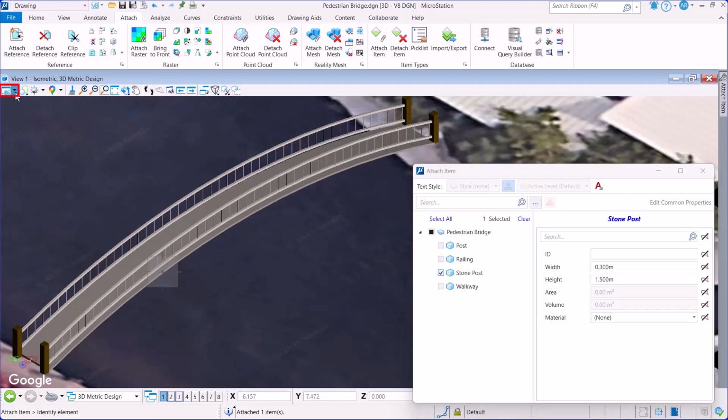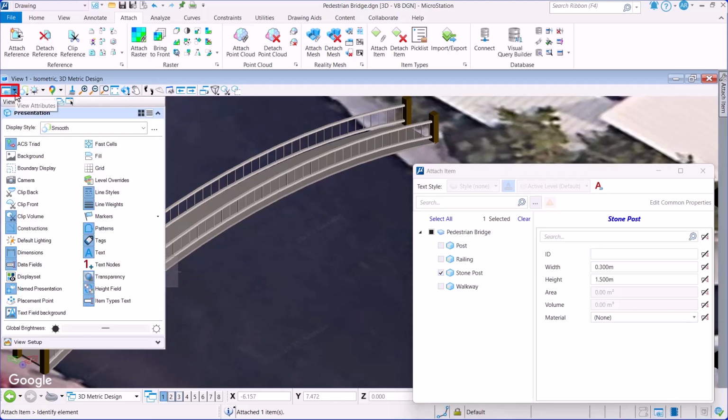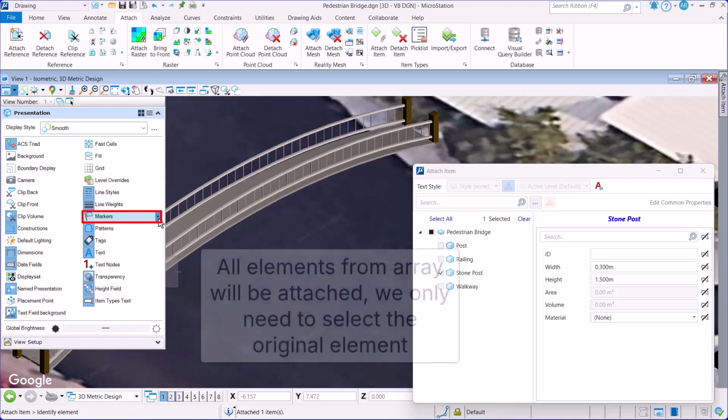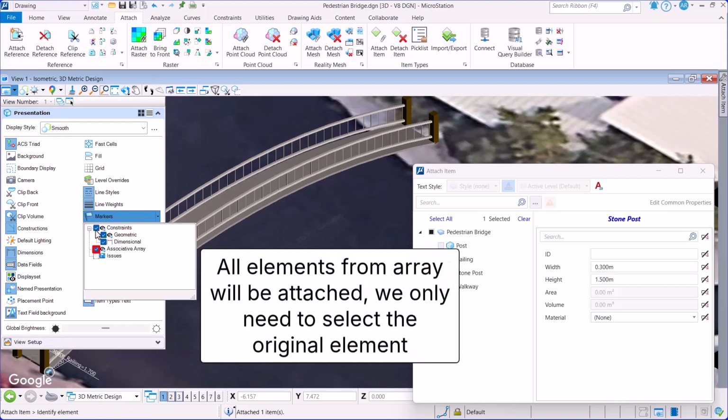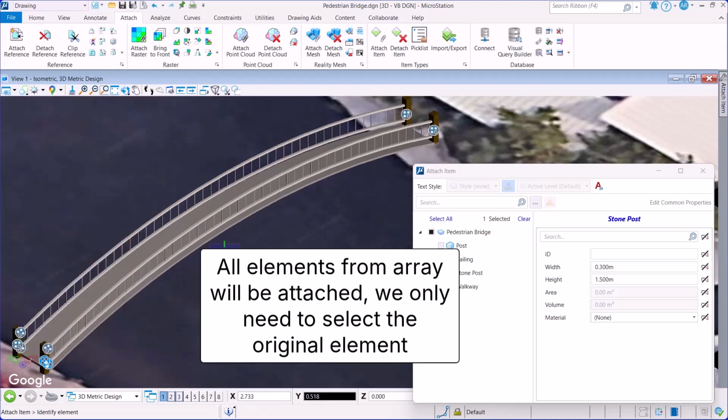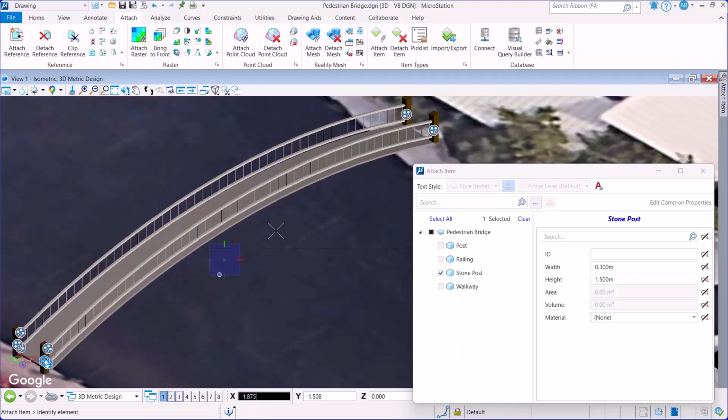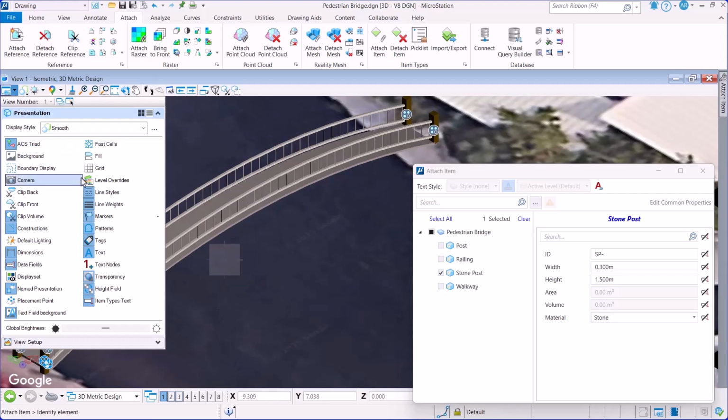Before proceeding, open up the Properties drop-down and turn on Associative Array under Markers. You will see the array icon now appears next to the 4 stone posts. Now go back and type in the given ID. Note that the width and height are the values we already entered with default defined values. Set the material to stone. Now we can turn the markers back off and select the stone post to attach.